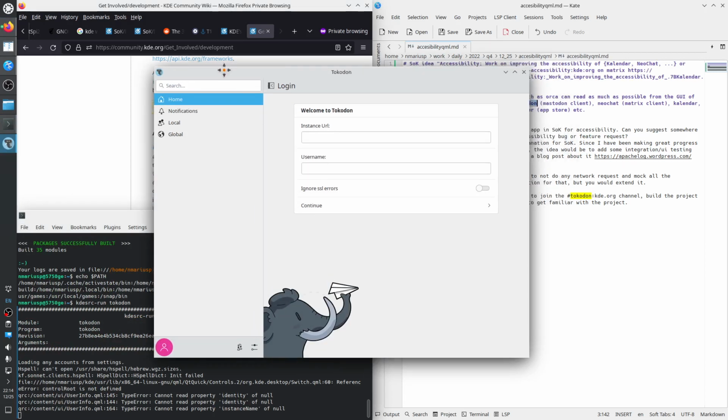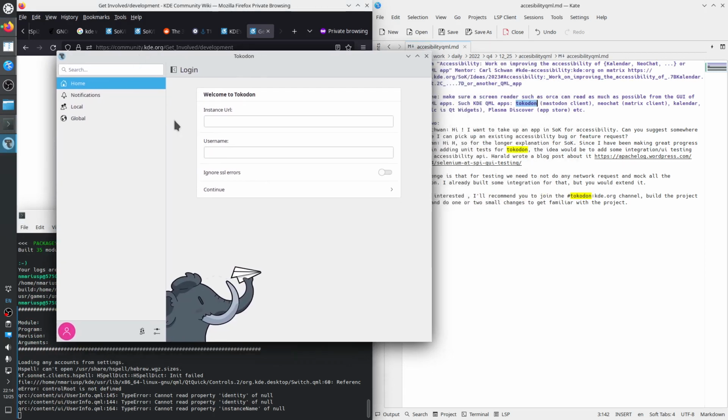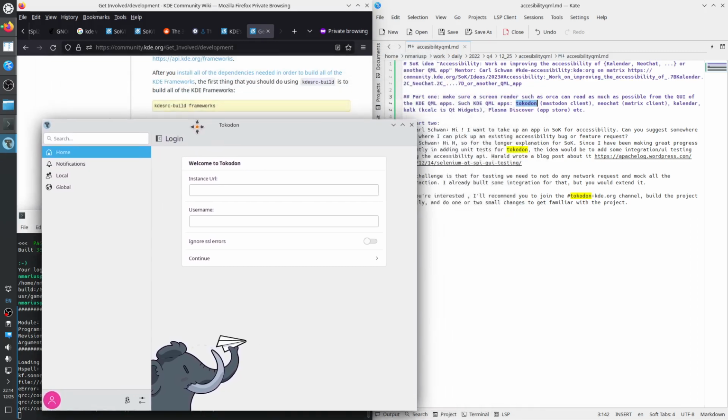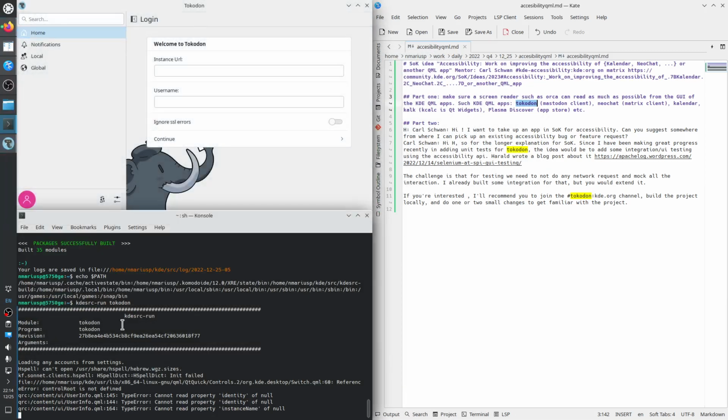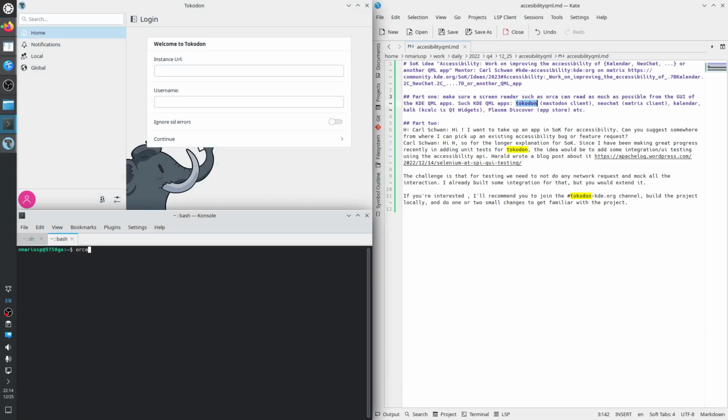The application starts. I don't have tokodon installed from packages, so this machine runs Ubuntu 22.10. I do not have tokodon installed from Ubuntu packages, just from kdesrc-build. Now we're going to start Orca and see if we can read the graphical user interface. Ctrl-Shift-T. Orca is the screen reader, so in my case I install it using apt install orca, like this.